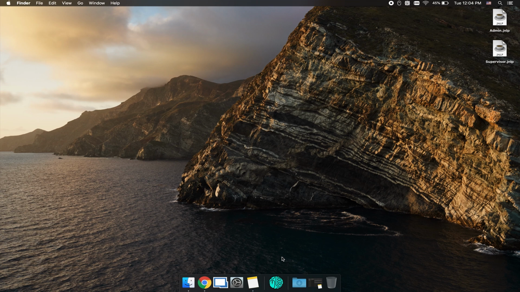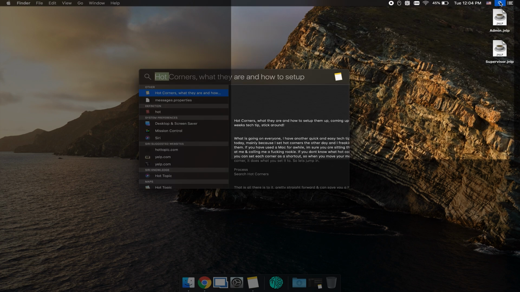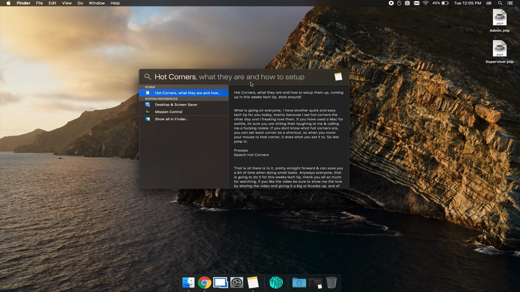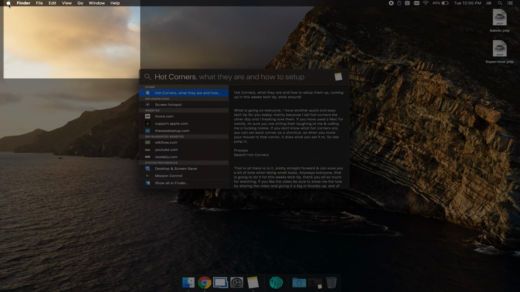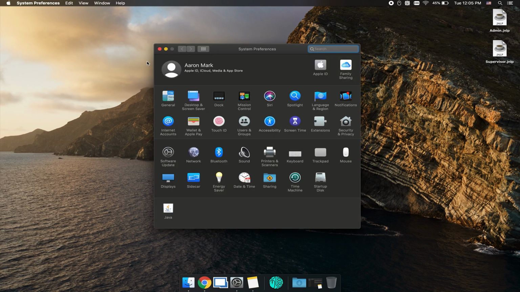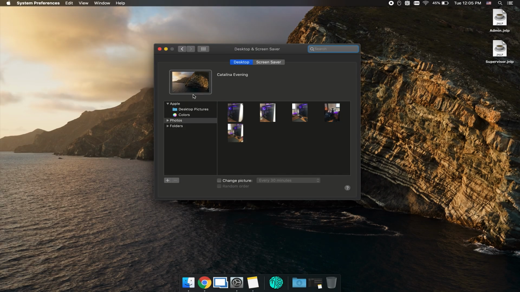To get this party started, there are two different ways that you can access the hot corner settings. You can go up to Spotlight Search in the top right hand corner and type in hot corners. As you can see, I've got that in the list. Then you're going to want to choose desktop and screensaver. Or you can go up to the little Apple menu in the top left hand corner, go to System Preferences, and click on desktop and screensaver here. Either option is going to take you to the exact same spot, so we're going to double click on desktop and screensaver, and it's going to take us into those settings.